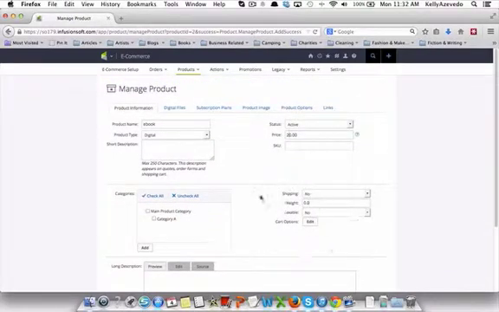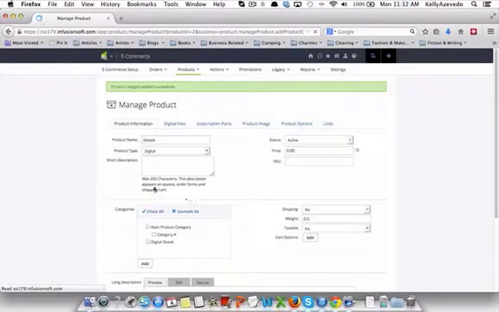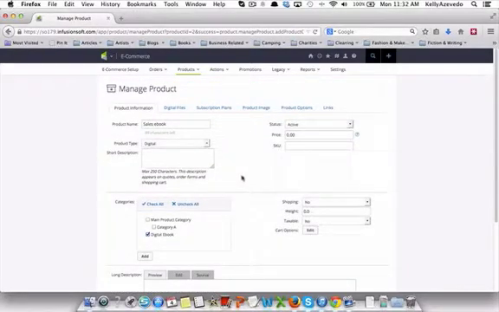If it needs to be sent, you can go ahead and put in the shipping information, and you can add the category. So I'm going to put this in digital ebook, and that way if you have multiple ebooks in that category, you can change it. So we're going to make this the sales ebook. It's a digital product, and here you can put the description, learn how to sell stuff.